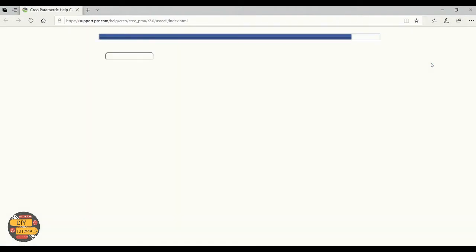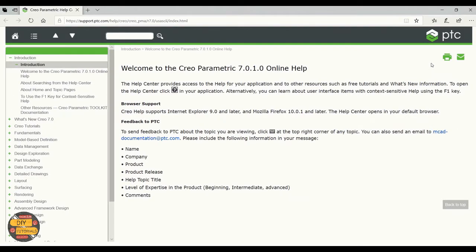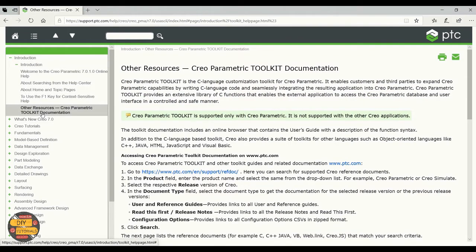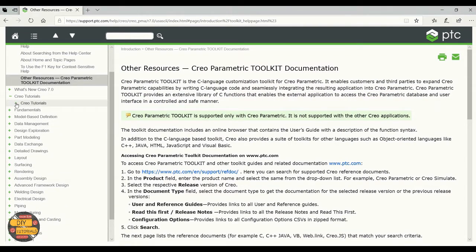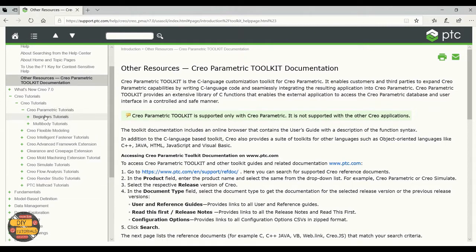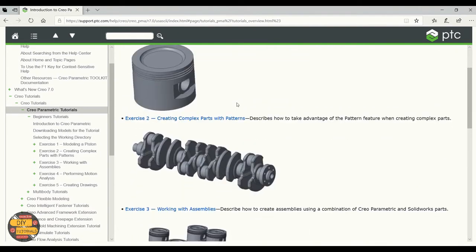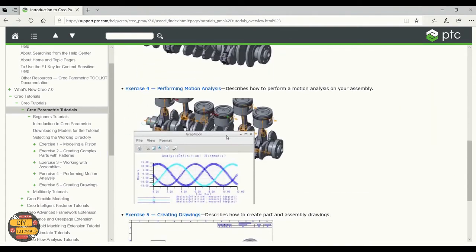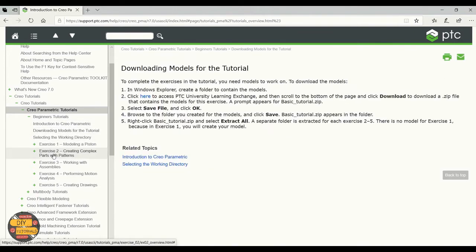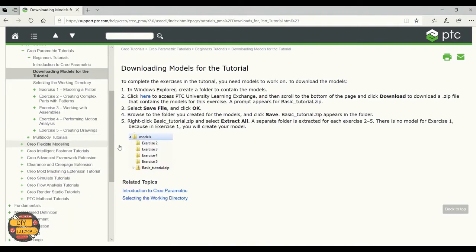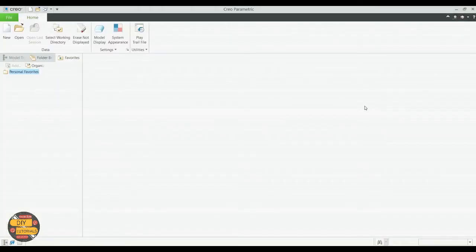Here we have different help tutorials and information about the new Creo Parametric 7. There's also introduction, and different exercises as well. In the support, we will be directed to the PTC Learning connector. Again, this happens only when we have an internet connection in the system.